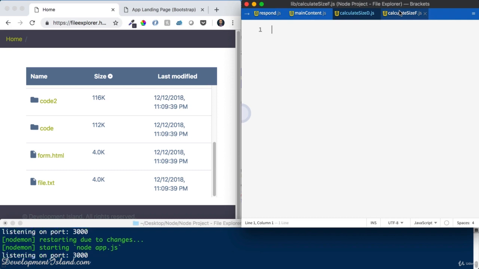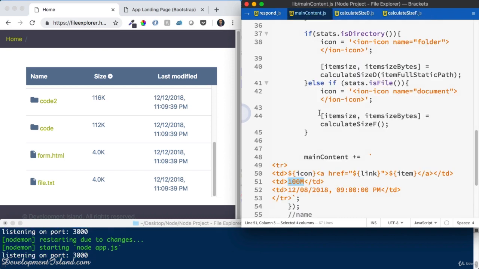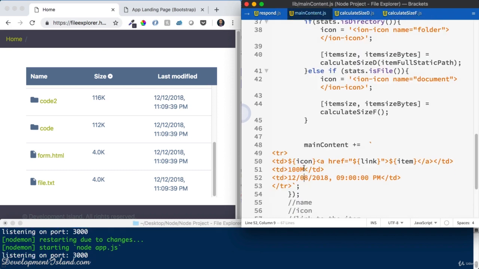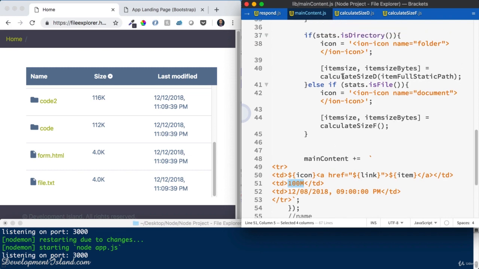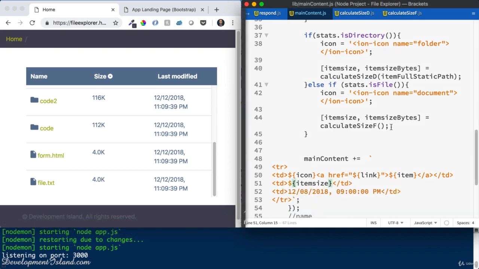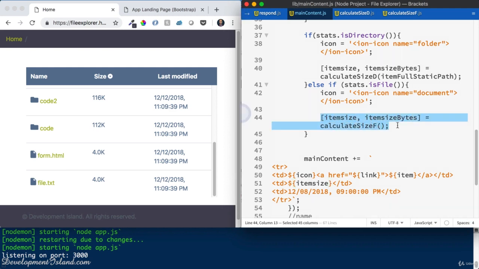And let's go back to our main content file, and we will use the value of item size in our table row. Now before trying our code, let's comment this line because we haven't defined calculateSizeF yet.